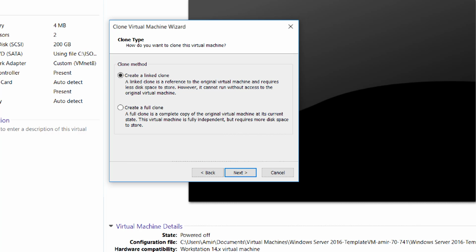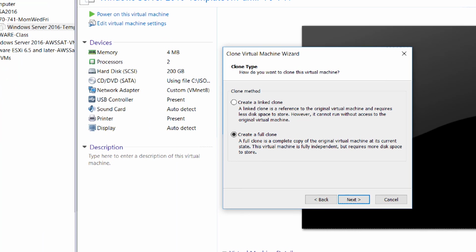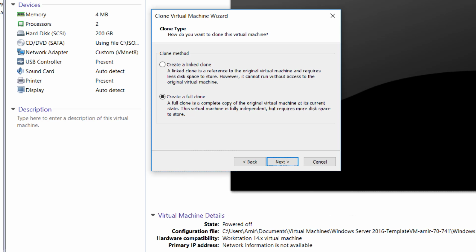Now there's a link clone, which is slow, but it takes the memory, processor, hard disk. It uses up the resources of the template machine, but link clone is slow. So we're gonna go for full clone, which is not dependent on the template machine at all. And let's select the full clone here.